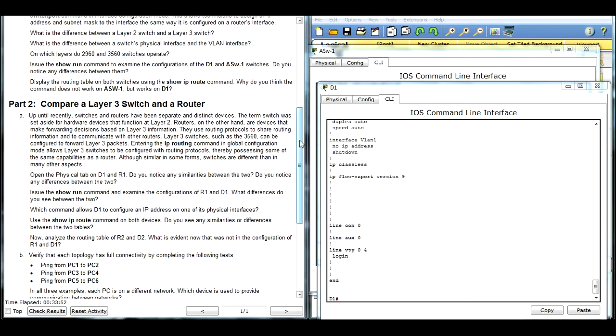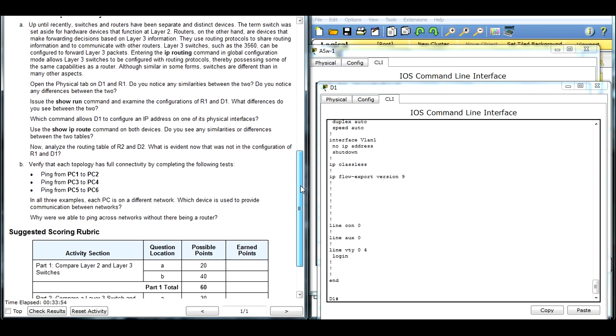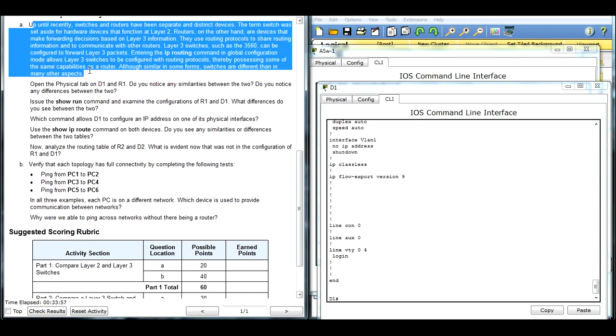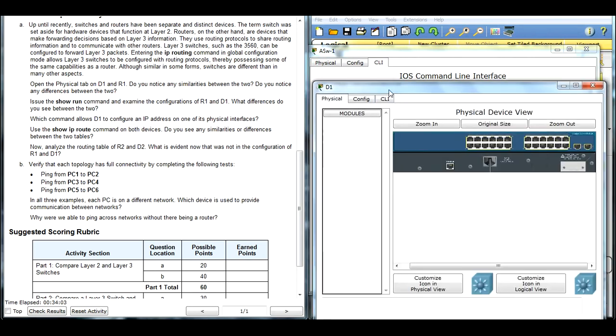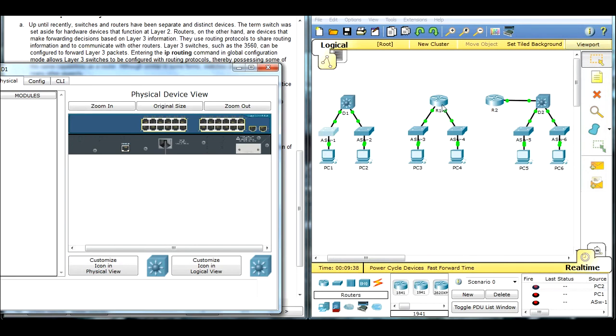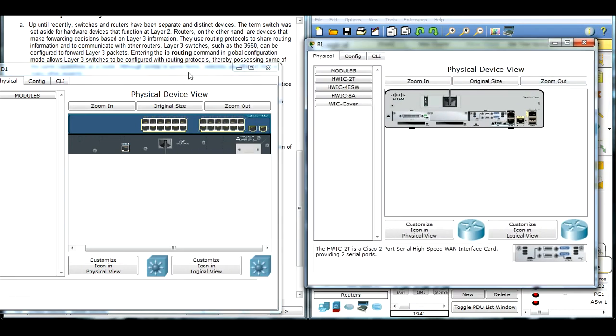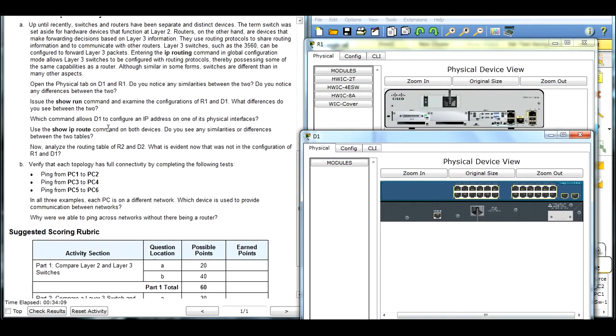Now moving forward, up until recently, switches and routers, you can read that if you'd like. Open the physical tab on D1 and R1. Here's the physical for D1. Guess we're done with that guy. All right, so we got that.